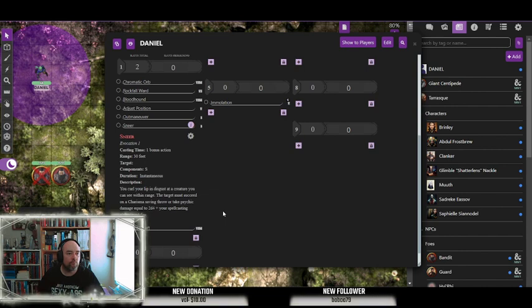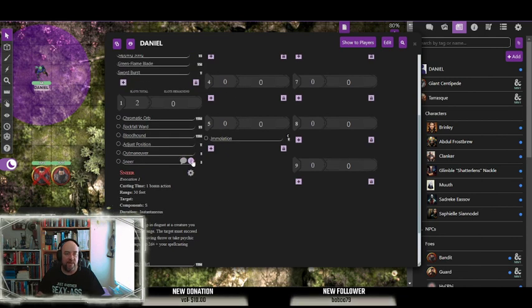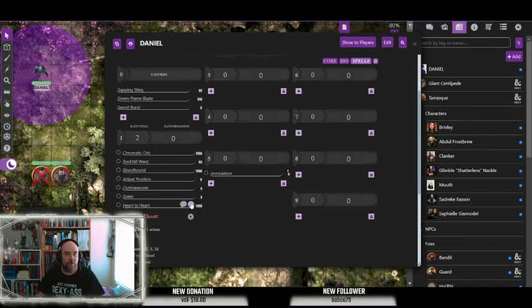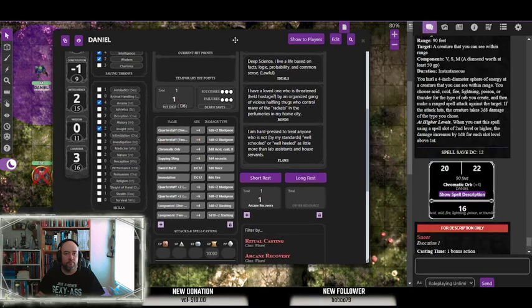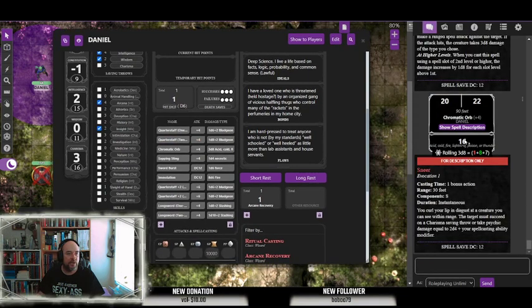Sneer. You curl your lip in disgust at a creature you can see within range. The target must succeed on a Charisma saving throw or take psychic damage equal to 2d4 plus your spellcasting modifier. So this I can cast because I have a bonus action. Heart to Heart also takes an action, so this is the only one that fits the bill. Posting that, the Sneer. There's not an attack block for it because there's no need for an attack roll. You could construct one, just take out the attack part, add in the relevant information here.